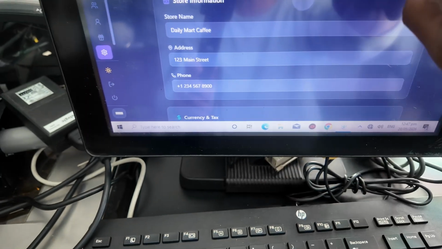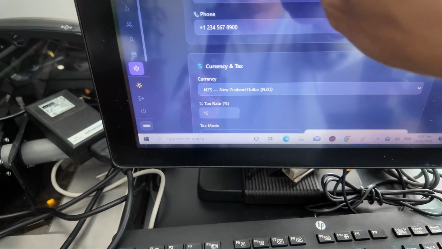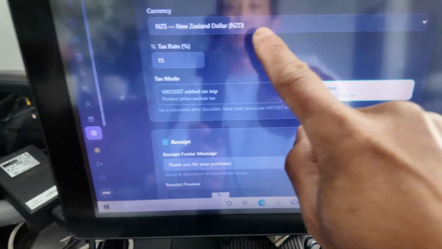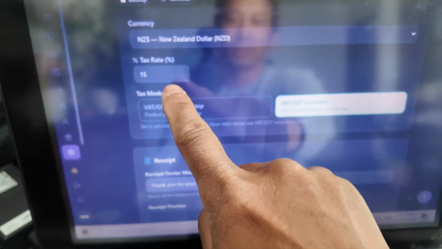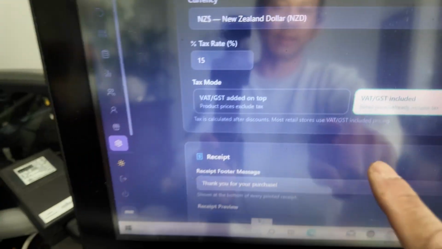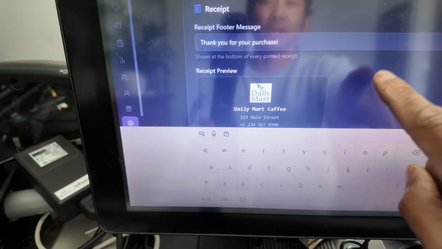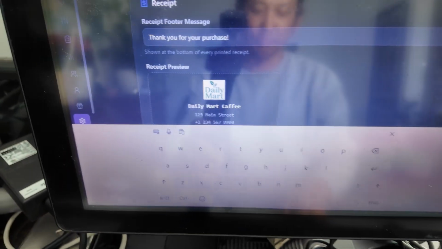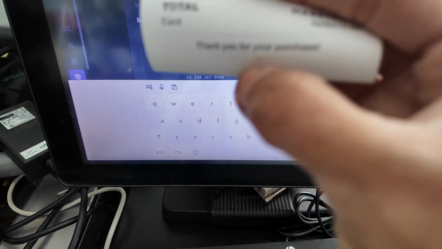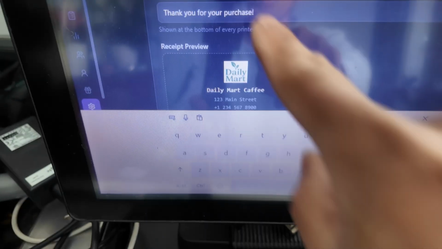We can specify the country where the business operates, configure tax rates, and decide whether tax is already included in prices or added separately. We can also customize the message displayed at the bottom of receipts. For example, a message such as, "Thank you for your purchase." Everything can be changed according to your business requirements.